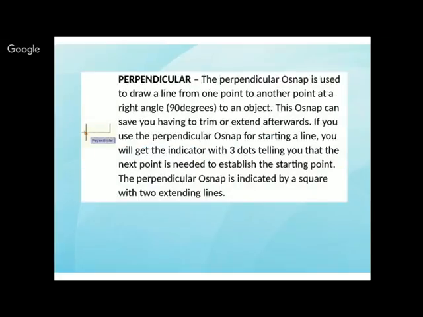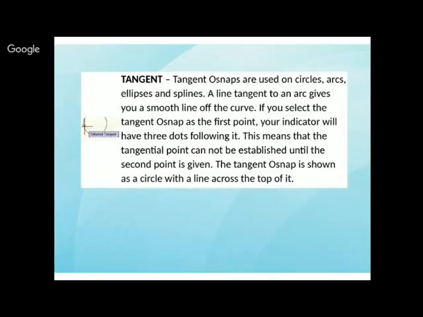Then there's perpendicular. Yeah, the name itself makes it clear that this is perpendicular. When you want to draw a perpendicular line to any line, circle, or arc, then you can use it. Then there is tangent. If you want to draw a tangent line to a circle or an arc, then you can use this. Right? It picks up the point where that entity will be tangent.